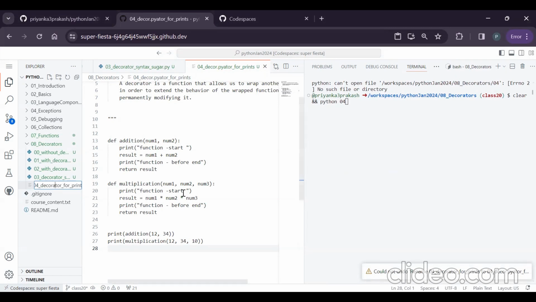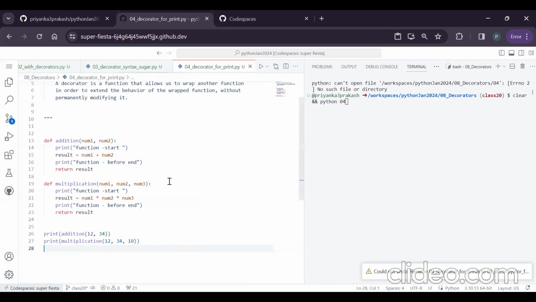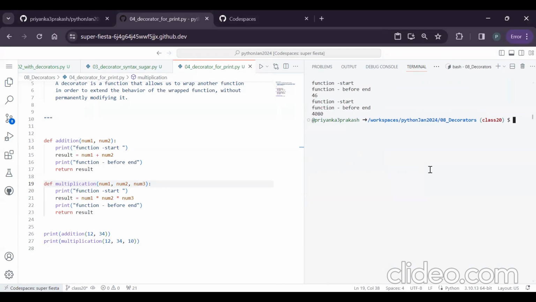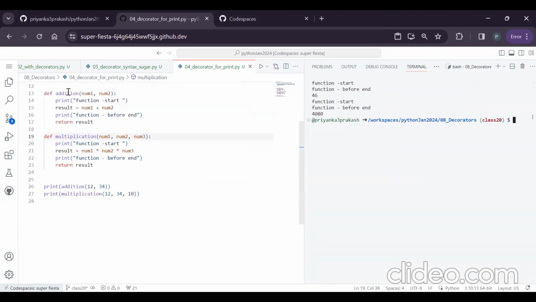Yeah, decorator for print. See here, in both the cases it is working. So before and after, it is making a print statement. That's what you have seen.